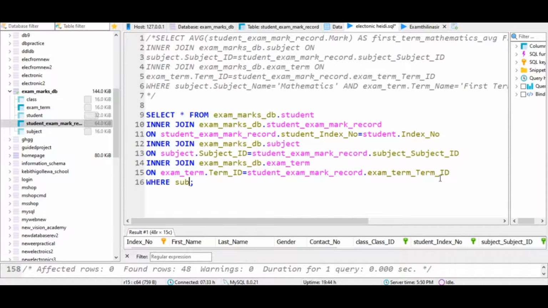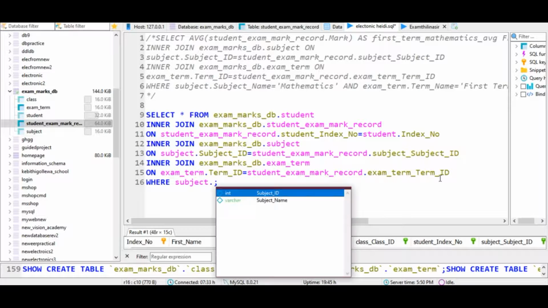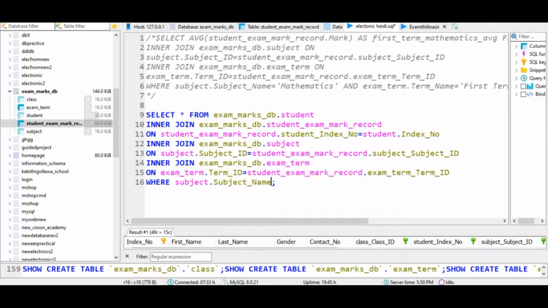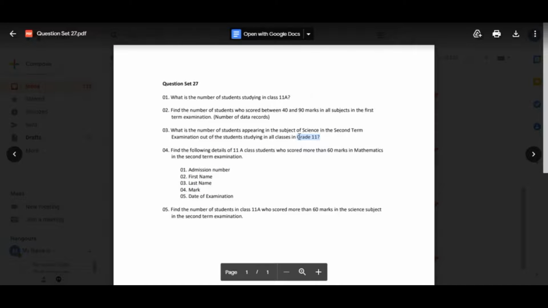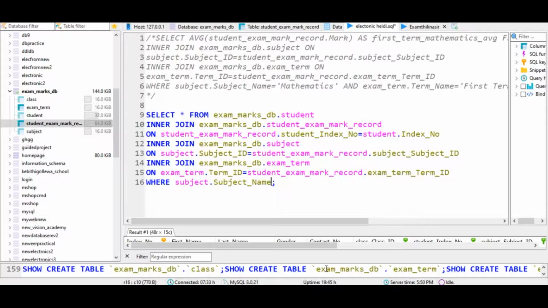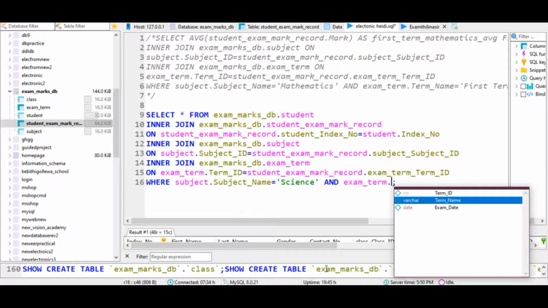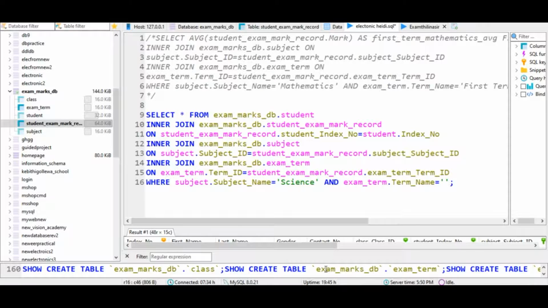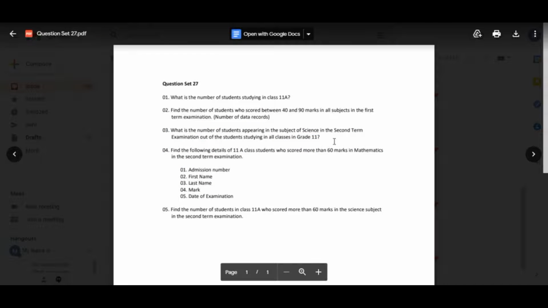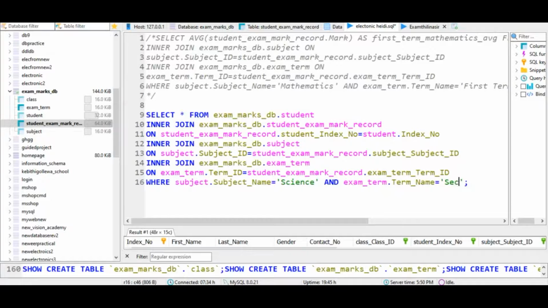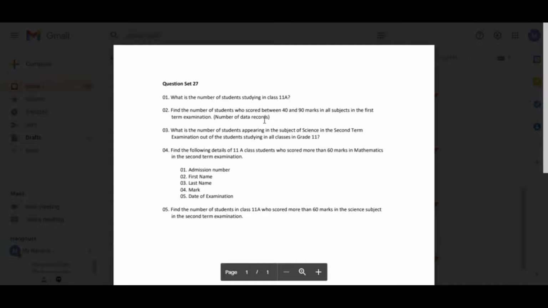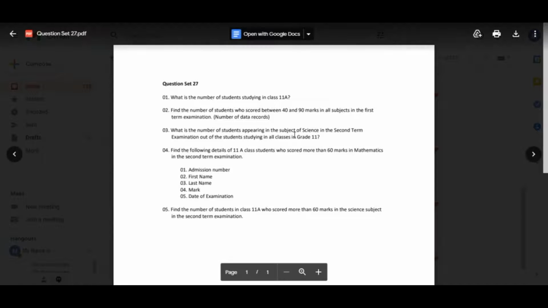So the subject, we are getting the subject name from the subject table. So the subject is science, so I want to say science, and the next condition is term. So exam term table's term name is, I guess it's second term, yeah, second term. So second term. And do we have any other conditions here? Number of students, that's what we need.